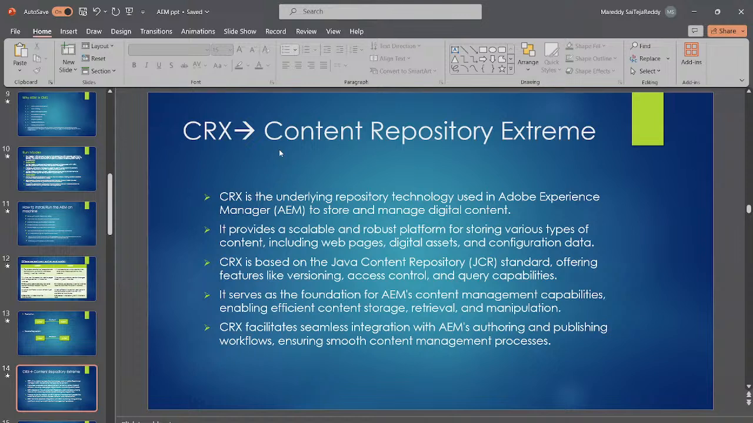CRX, the full form of CRX, is Content Repository Extreme. Content Repository Extreme is the underlying repository technology used in Adobe Experience Manager. In Adobe Experience Manager, we are using CRX to store and manage digital content.